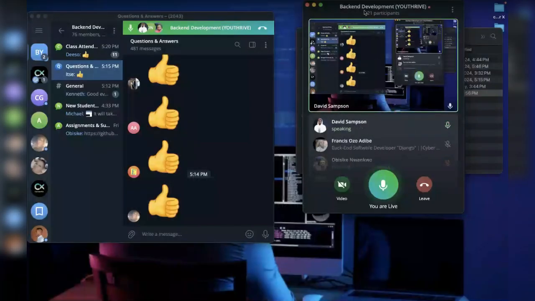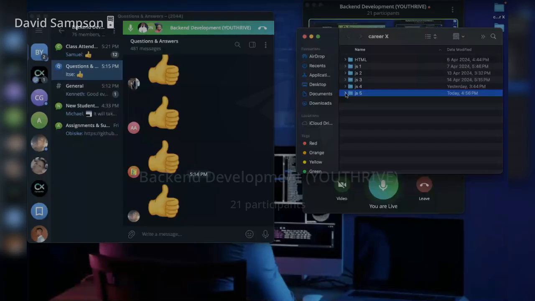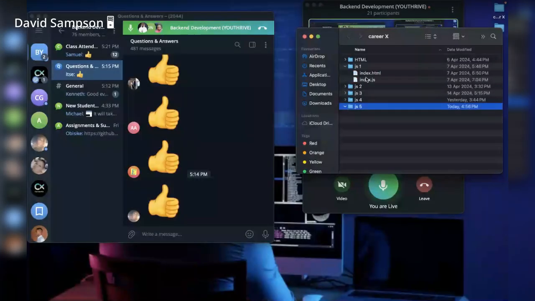Okay. Now, setting up your development environment, the first thing you need to do is to create a folder on your PC. On your computer, you create a folder. That's the first thing. Now, the idea is that whatever code you write, anything you do will live inside that folder, just like I have here.